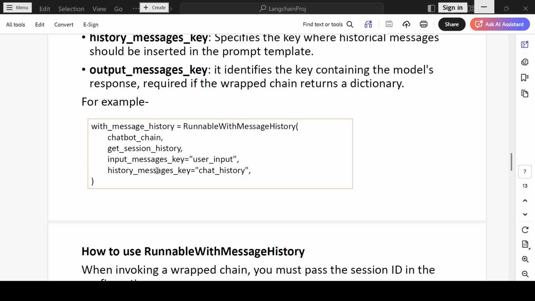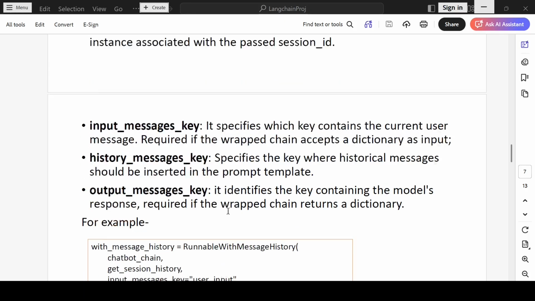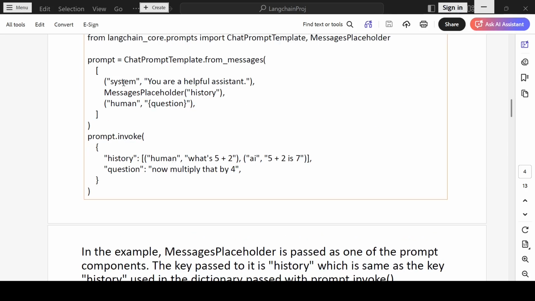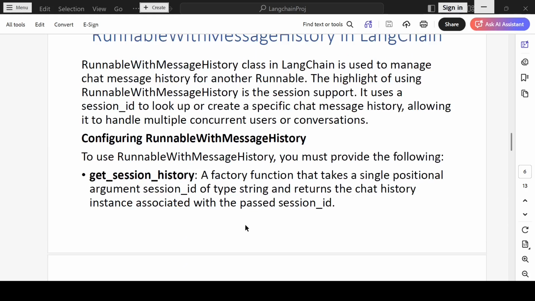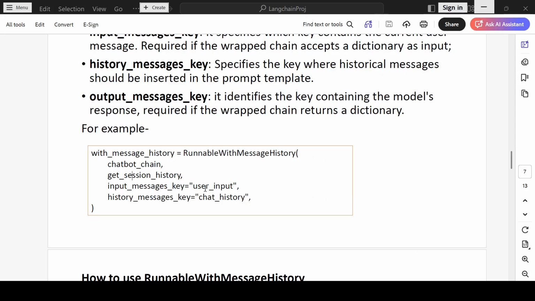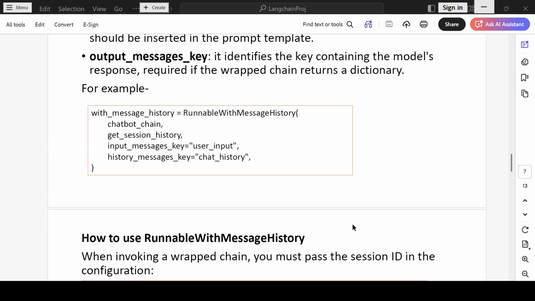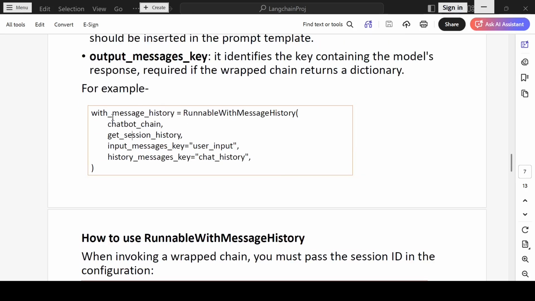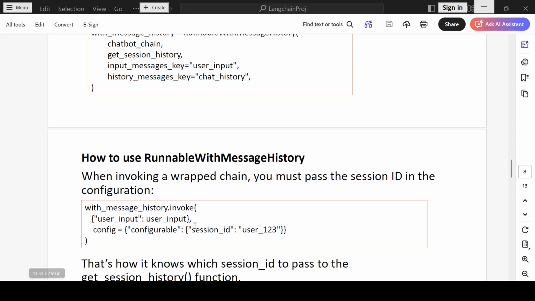Then it will refer this history message key. Using that, it will go to the messages placeholder and inject all these messages in this messages placeholder, and using input key, it will inject the current message. So that's how the whole flow works. So just remember that here you have to provide this, and when you call it, then you have to provide a session ID using config. So this is about managing.